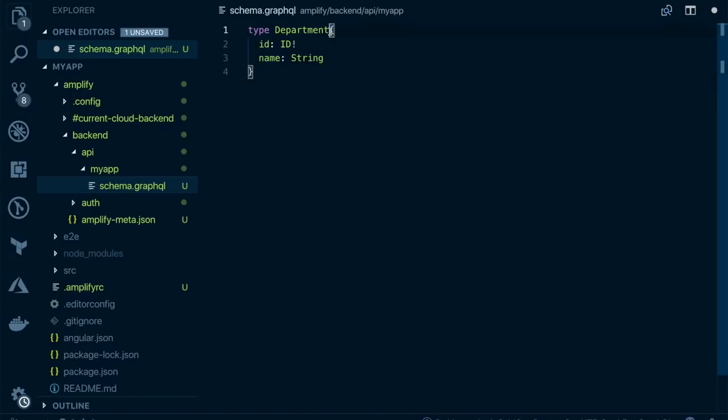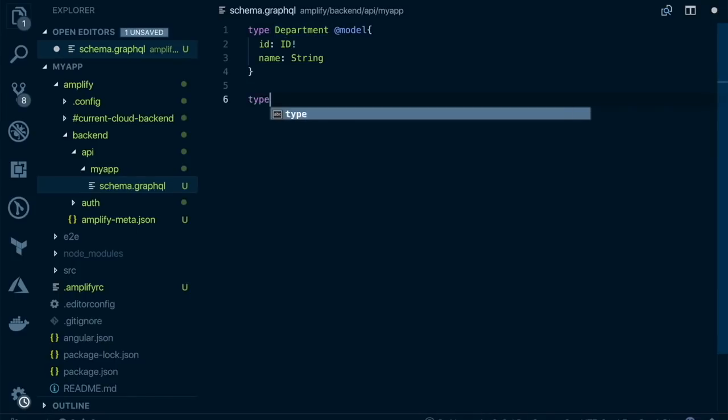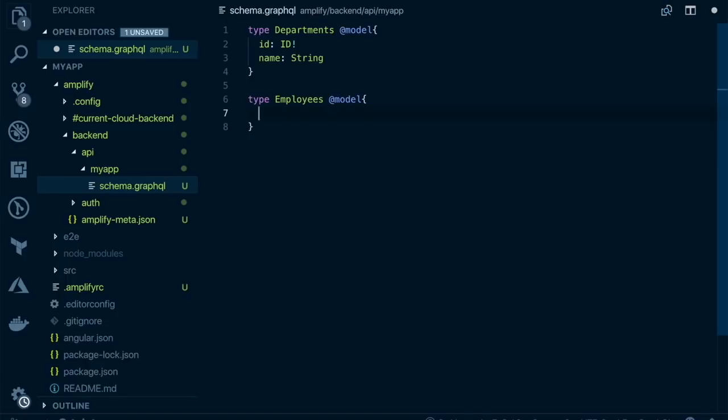Now I'm going to use a directive from the Amplify library called @model. This @model directive will create a DynamoDB table for department, and it's also going to create all the GraphQL mutations, queries, and subscriptions for the department model or department type. What is the next entity? Let's create our Employee, and let's use the same directive here because we want to create a table for employees as well. Our employee also has an ID and a name, and let's add age as well.